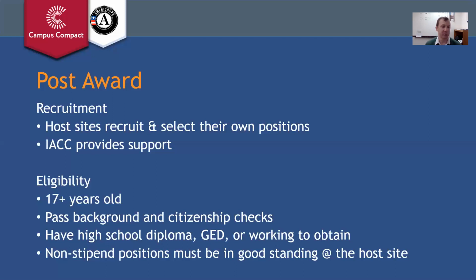In the area of eligibility, there are some requirements. Everyone has to be 17 years of age or older. They have to pass our background and citizenship checks, so they have to be a U.S. citizen or lawful permanent resident to be a part of this program and pass our background check. They have to have a high school diploma, GED, or be working to obtain it. And for our non-stipended positions, they have to be in good standing at the host site if you're a college or university.